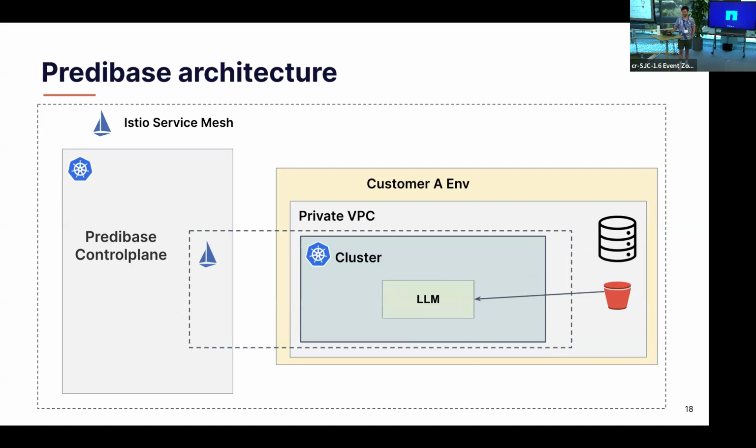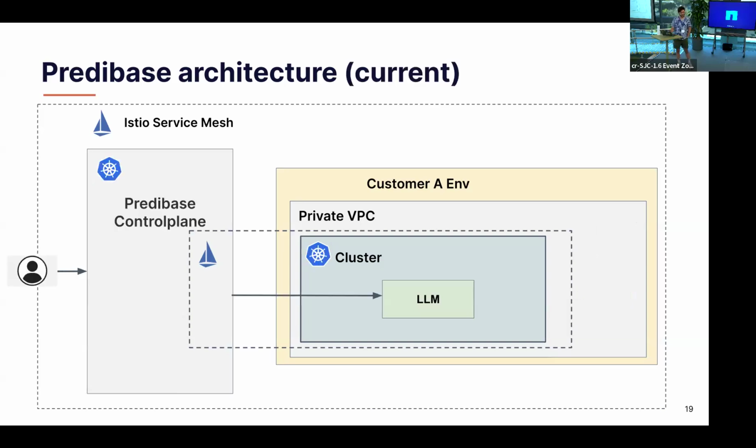And this is really nice because we didn't have to deploy an entire control plane in the customer environment. We only needed to deploy the data plane, which is pretty minimal. Currently, for inference, as mentioned earlier, there's an authentication service, and all the inference goes through the Predibase central control plane. In practice, what this means is that there are prompts and prompt results flowing through the control plane, and we found, for obvious reasons, some customers aren't really happy with this.